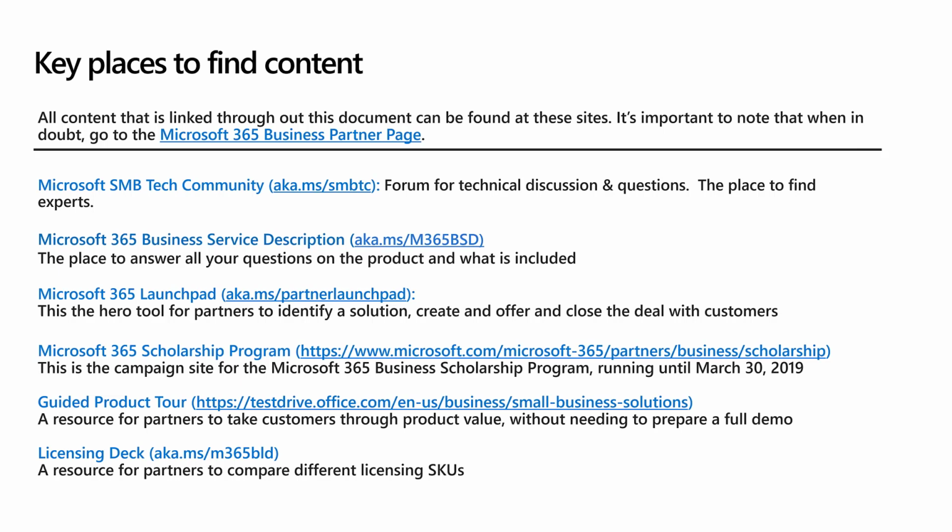So there's the Microsoft SMB Tech Community up on Microsoft Tech Community. Another one that's important, and this is one that I really strongly suggest you take note of, is the Microsoft 365 Business Service description. So this lists the functionality that's included with Microsoft 365 Business. So it pulls out what it's taking from different Office and Intune and Azure Active Directory, and what it's bringing together and what it provides you there.